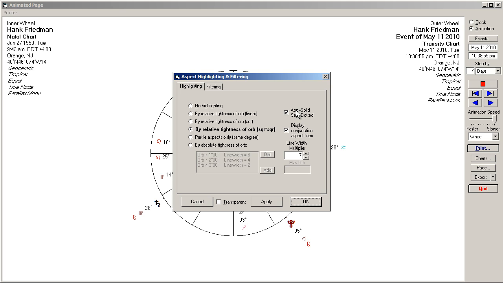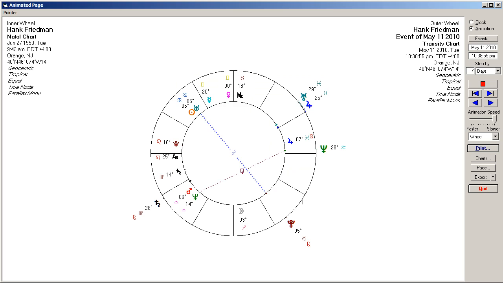Over on the right, make sure the Applying Solid, Separating Dotted box is checked. That's very important in order to see what I just described.